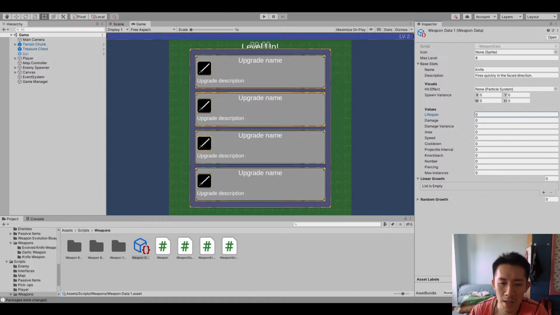The lifespan of the knife is the amount of time that the knife will fly before it goes away. I'm just going to leave it at, let's say, 3. Damage, I'll copy from the wiki, so 6.5. Damage variance is not in the wiki; this is just the range that the knife will have. For example, if I have damage of 6.5 and a damage variance of 2, this will give the knife a damage range from 6.5 to 8.5.